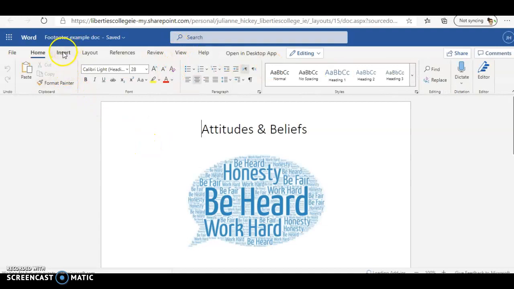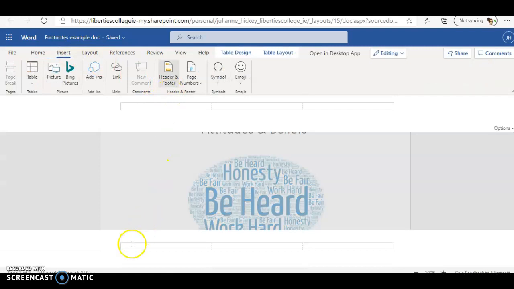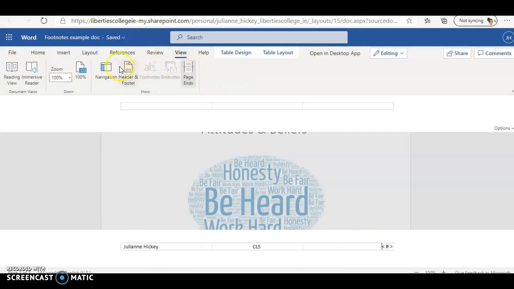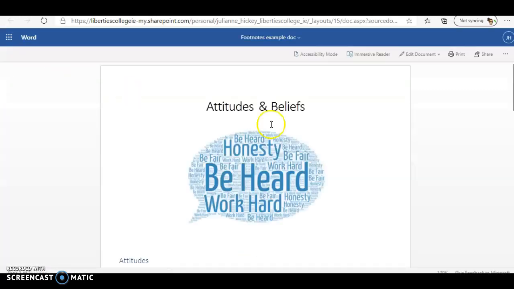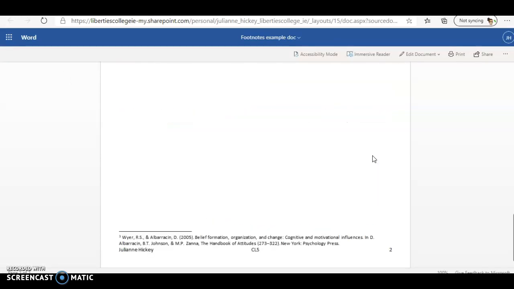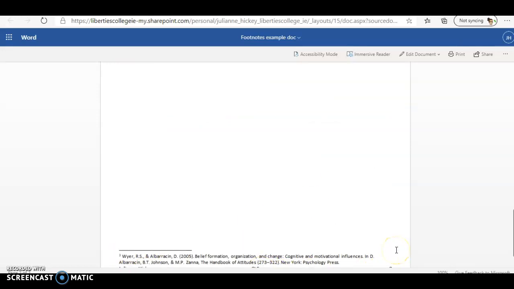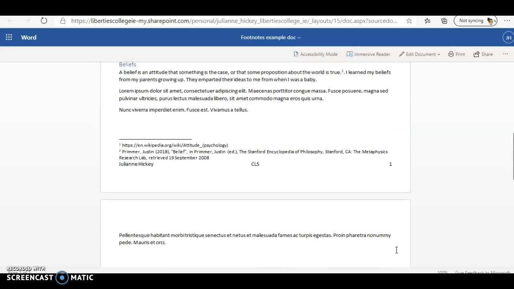And don't forget, we always have to insert a header or a footer. I'm going to put my name and my class code there, and then reader view, what it's going to look like. So that looks fine. There's my name and my class code in the bottom of the page, and there it is again in the next page.